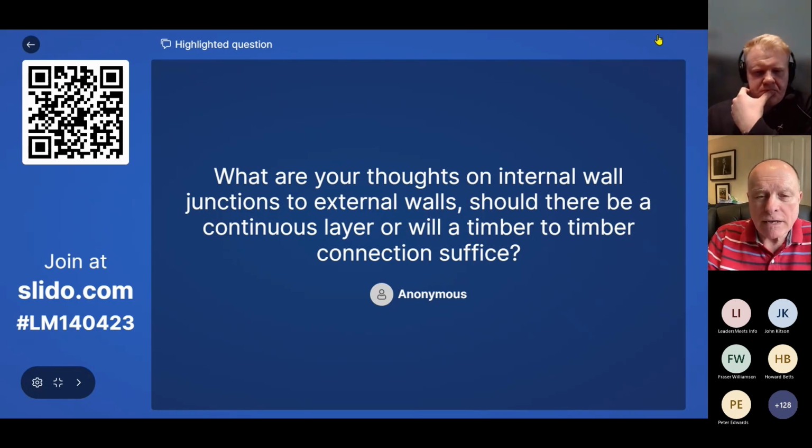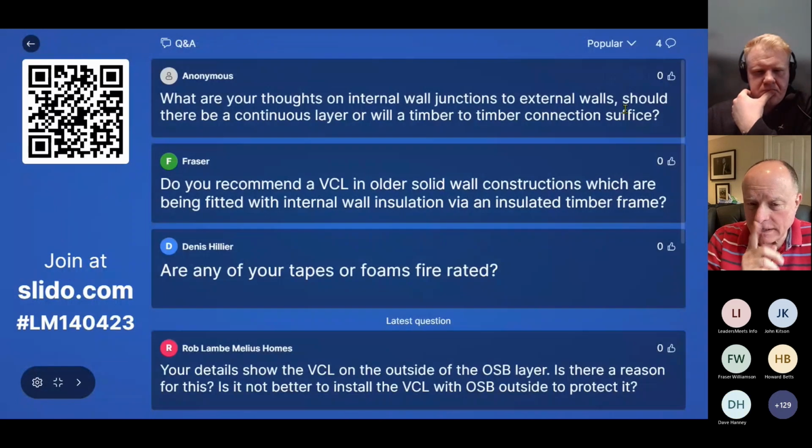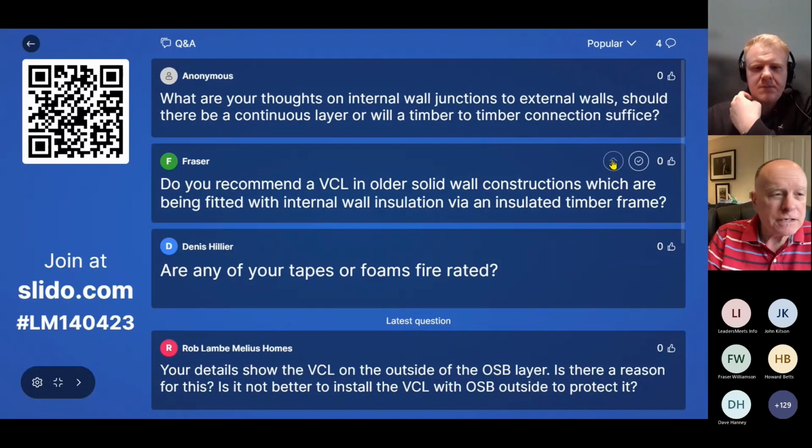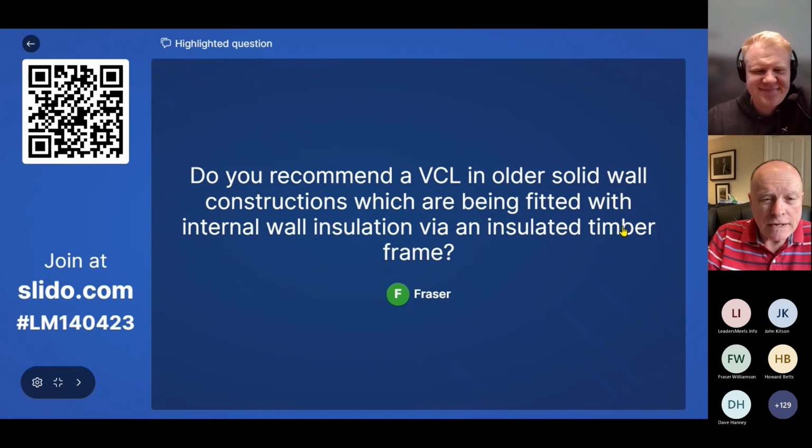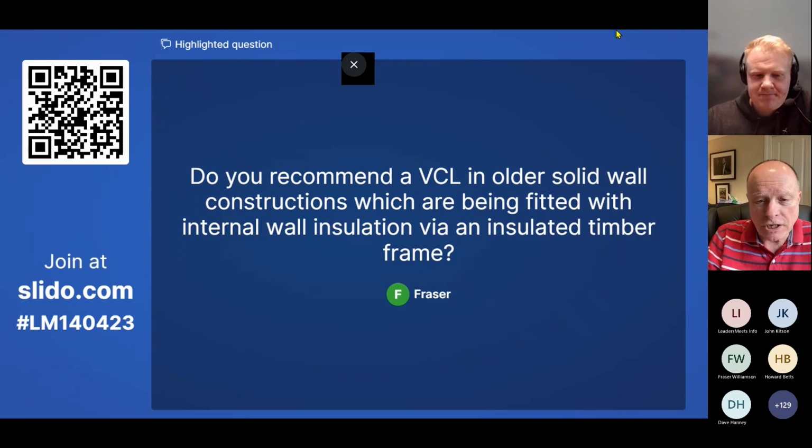Let's put the next question up. If you asked that question, perhaps you could come back to us with an enlarged question that Hannes can refer to. So, do you recommend a VCL in older solid wall constructions which are being fitted with internal wall insulation by an insulated timber frame?